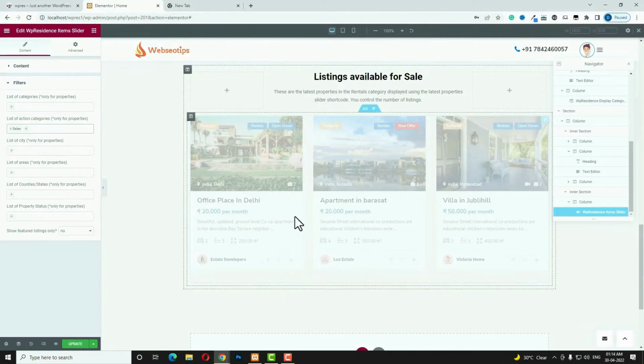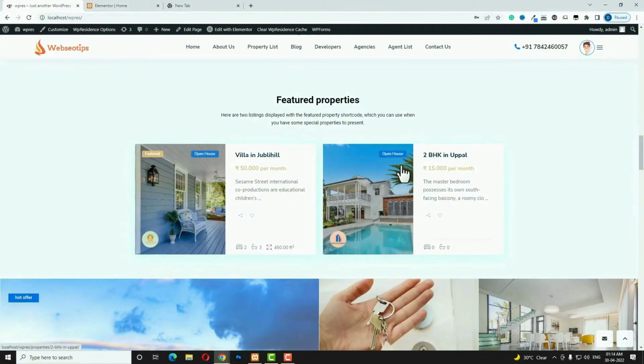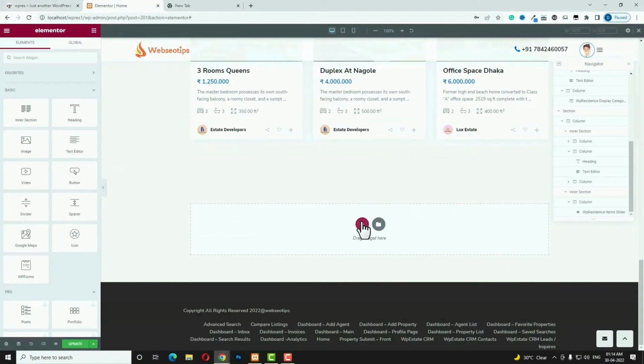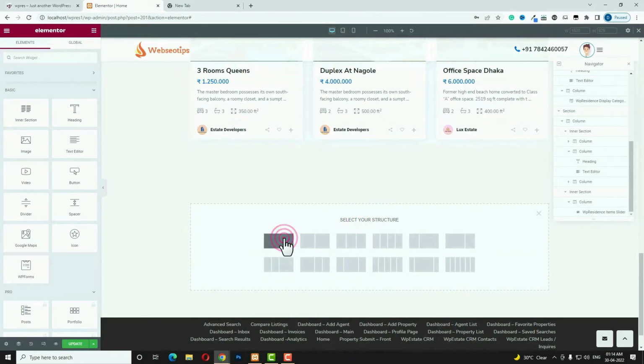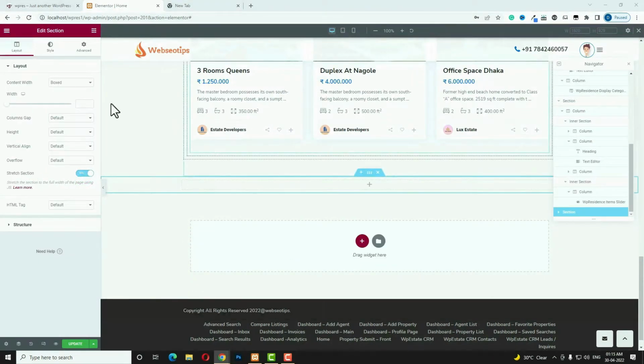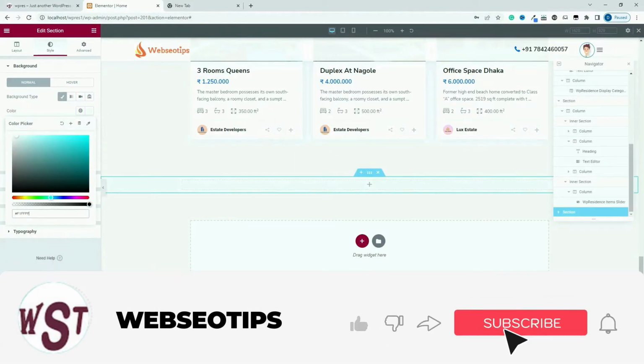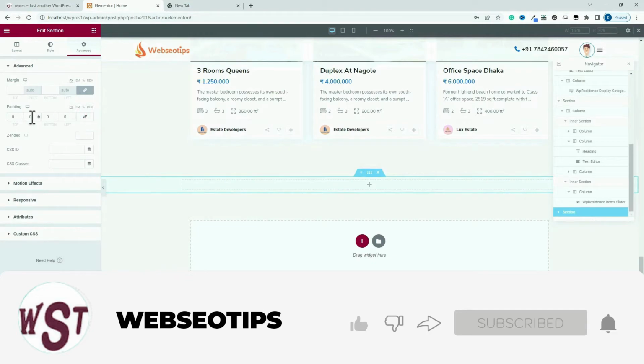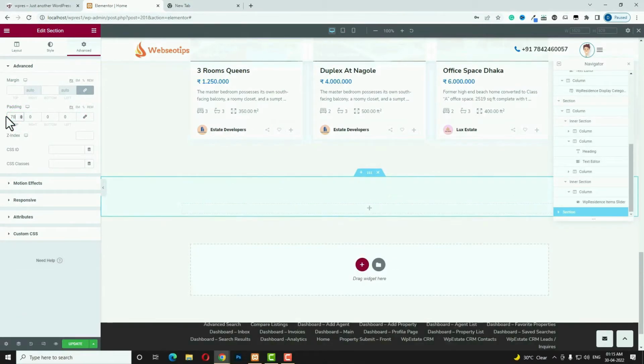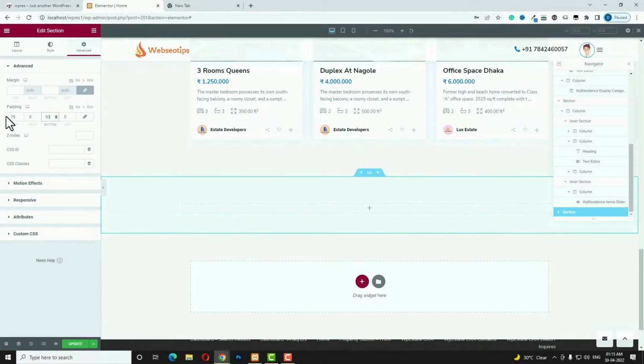So it's done here. Next, I have to design this feature property section. For that, again come back here, click on the plus option, take single row and single column, enable the text section, come back to the style option. Here I have to add the background color. I am taking this color as background color. After that, come back to the advanced option, unlock the padding. Padding top I am taking around 70 pixels and padding bottom also I am taking around 50 pixels.